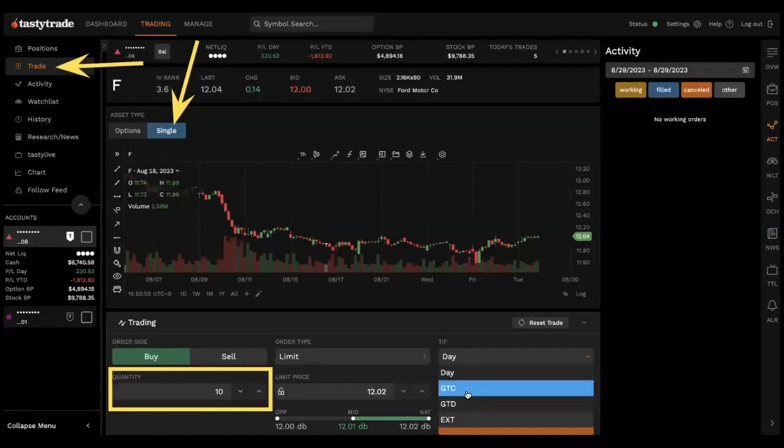or GTC. But for extended hours, that 3 p.m. to 4 p.m. Central or 7:30 a.m. to 8:30 a.m. Central, that hour before and hour after the market close, that's where you're using the extended hours time in force. So you can select that and then click on review and send.